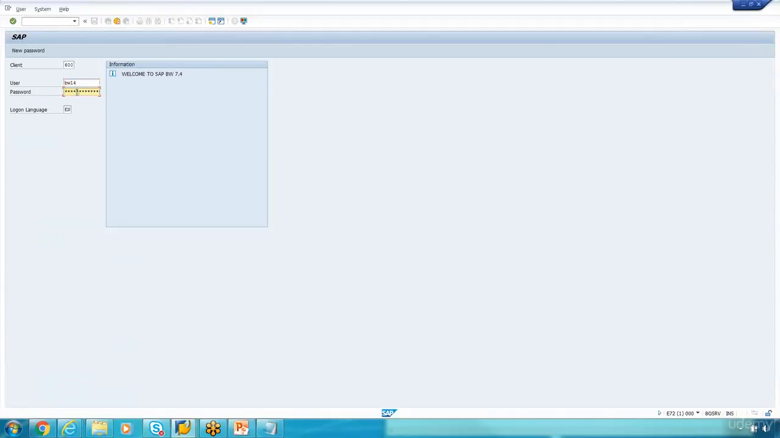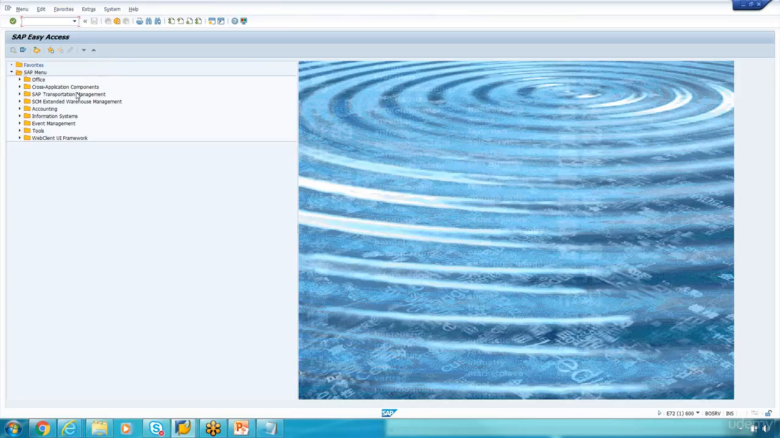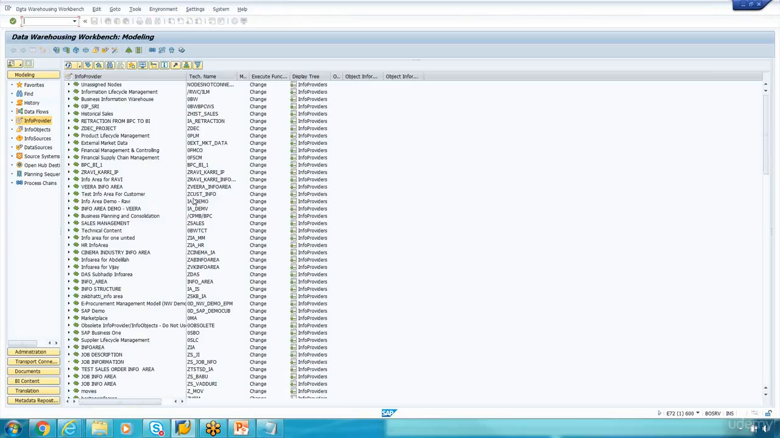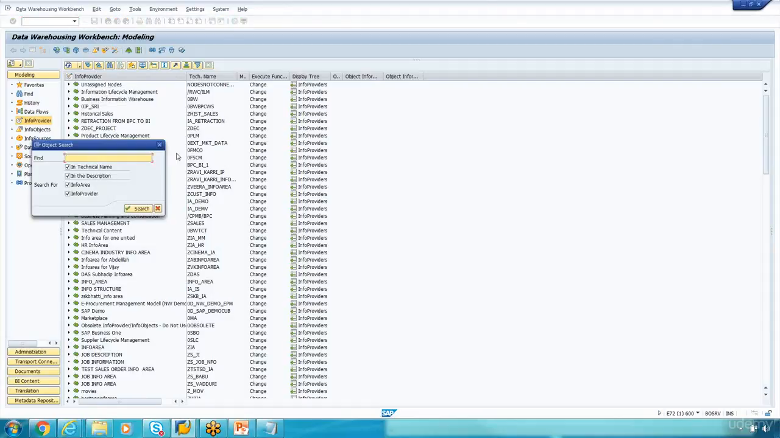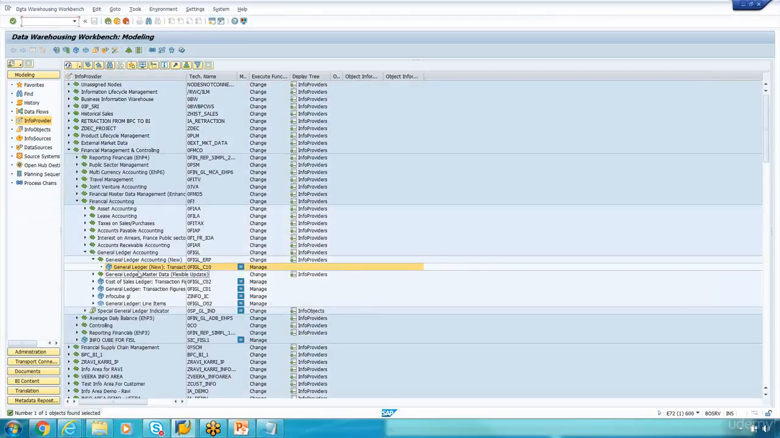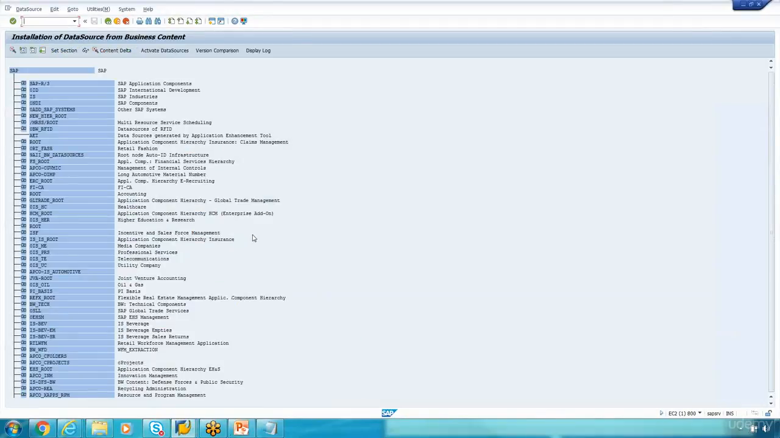Okay, welcome. Now again, let's try this 0FI. What I did was typing FL, so that's the reason it's not showing. Now see, it's already there, right? 0FI_GL_10. So this data source, this InfoSource is already there because we already activated, everything is done right now. So the next step is to go back to the ECC and find out the corresponding data source.